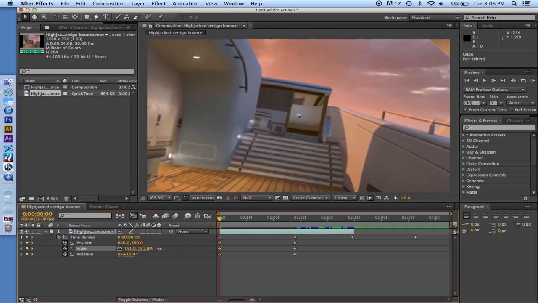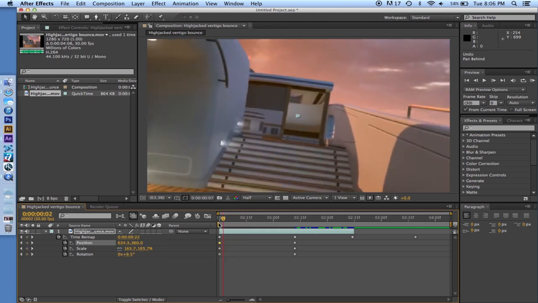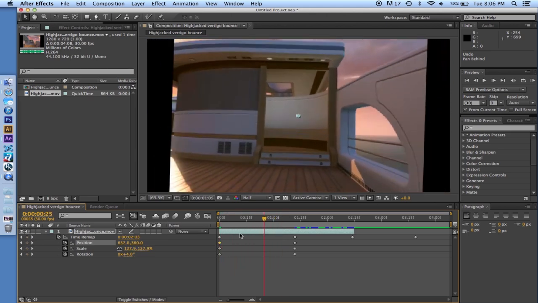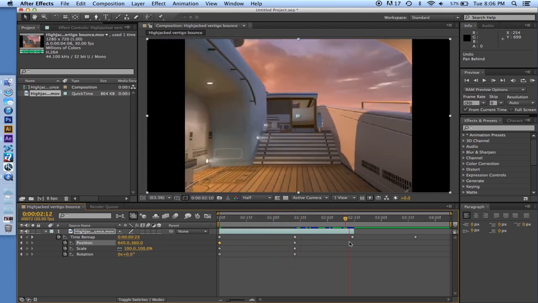Scale it up about there. Make sure it's centered. It's pretty much centered. That's why we brought up the position. And then, since we keyframed it in the middle, it'll be scaled up, and it'll kind of zoom in, and then it'll rotate, and then zoom in, and then go out.